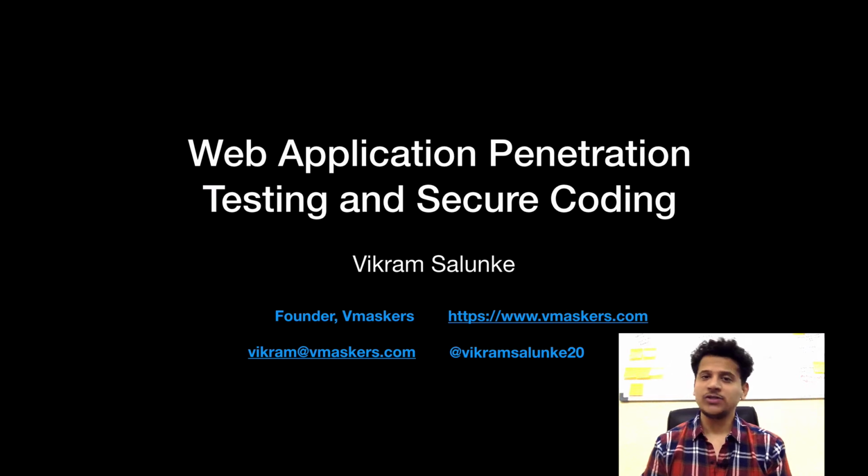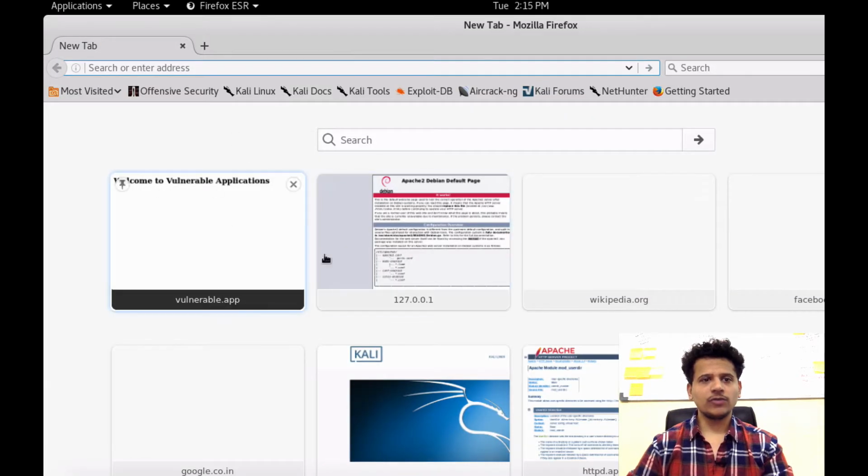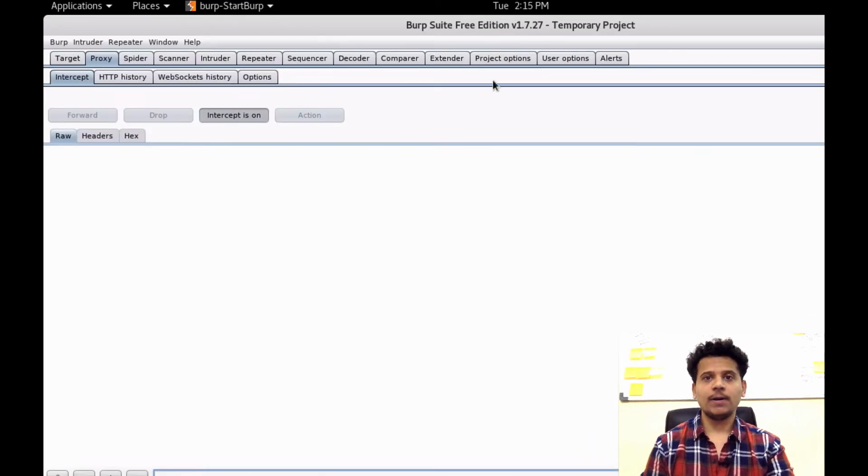In the last video, we saw the Burp proxy introduction. Now let's see the request we sent to the web server. Let's get started. This is our Firefox web browser and I have configured the Burp proxy to listen to our connection. And as we can see, the intercept is on.